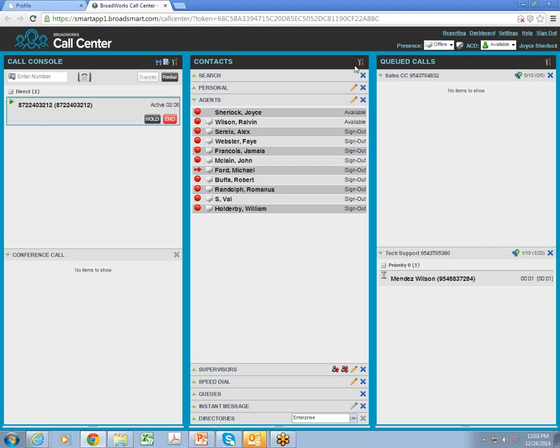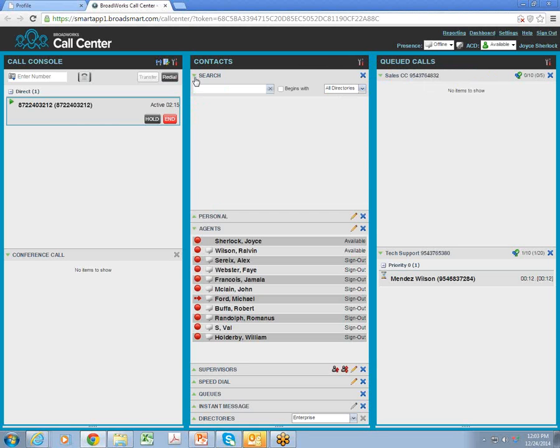In the center under contacts, you're going to have an area that has a wrench and a screwdriver, which allows you to view your different sections, group them together, or sort through them. Starting in the top section where it says search, search allows you to type in a few characters to search for a contact or user that is included on any of your lists in the center. So it's a little bit of a shortcut if you have a lot of users.